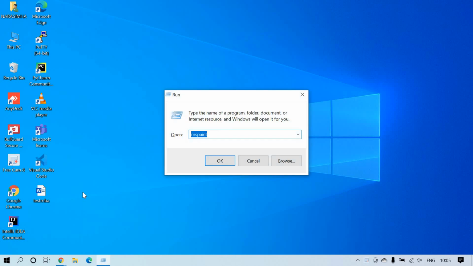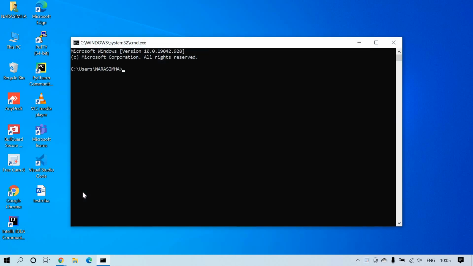First, open command prompt, cmd. Yes, I opened. Now, type python space hyphen hyphen version, and it displays the version. Python is present in our system. Now let's see what the different ways are.